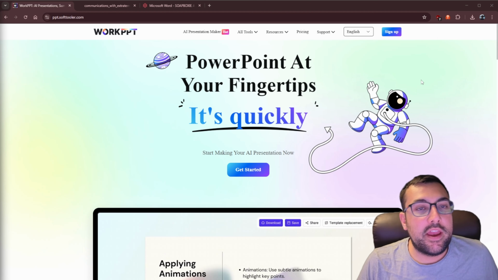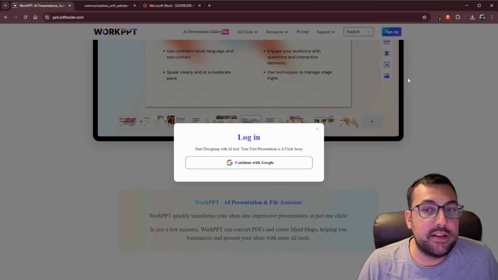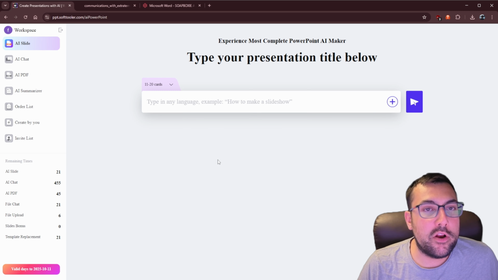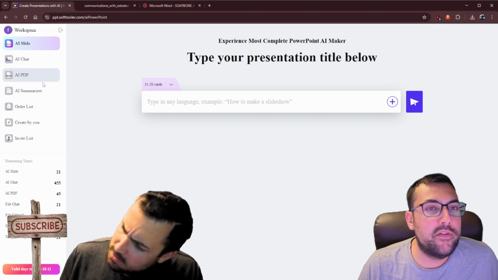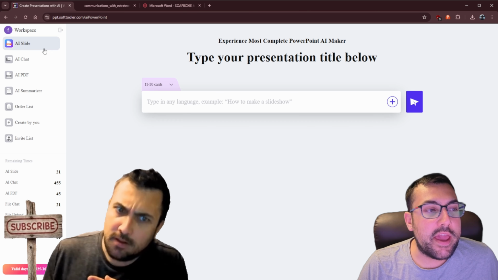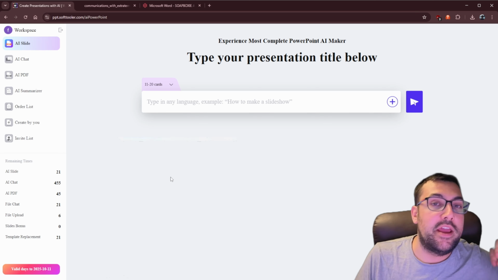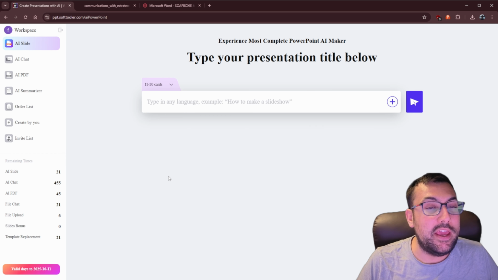Today's tool is called Work PPT, and we can hit sign up, and we're going to log in with Google, and once you log in, you're going to get a user interface that is pretty simple and clean that looks like this. So on the side here, you can see all the different options we have, like AI slides, chats, PDFs. We're going to go through a bunch of these features. This website is phenomenal. The best way to describe it, it makes boring tasks really easy to do.